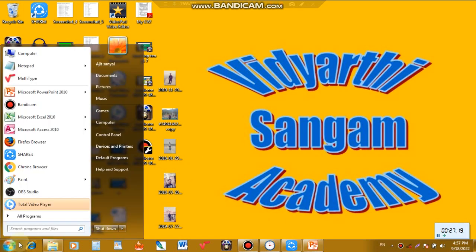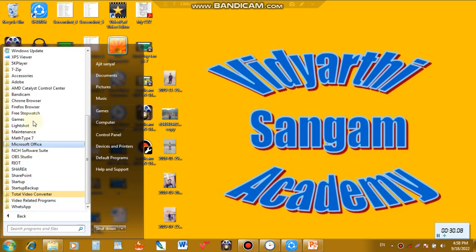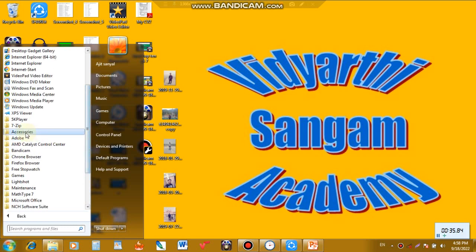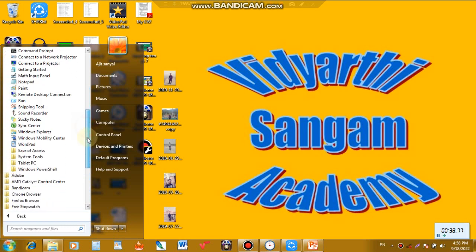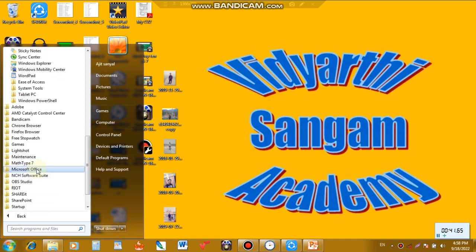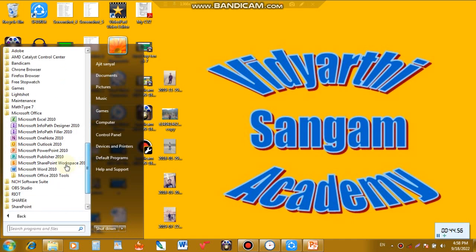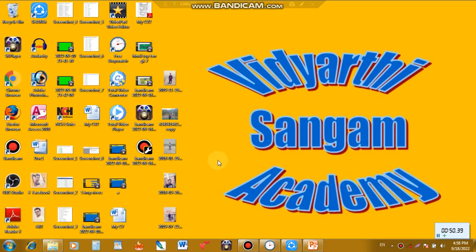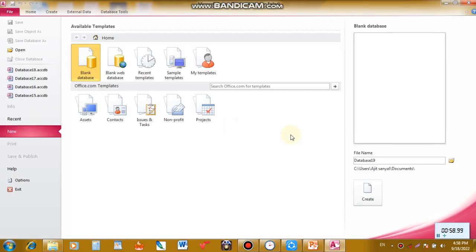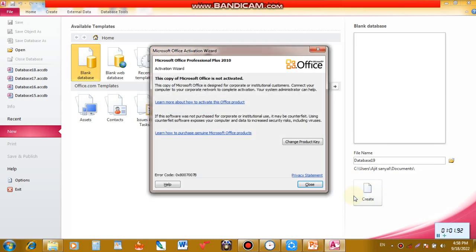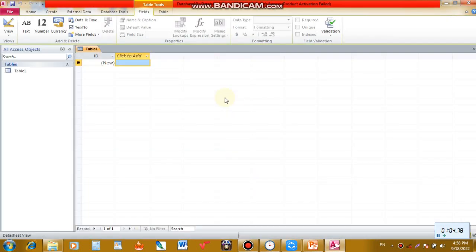You can go from Start, All Programs, scroll down and find Microsoft Office, and you can find MS Access in this submenu. But I will tell you to go directly to MS Access from the desktop. This is the icon of Access, and you can double click on this, and click here Create, and this is the window of MS Access.